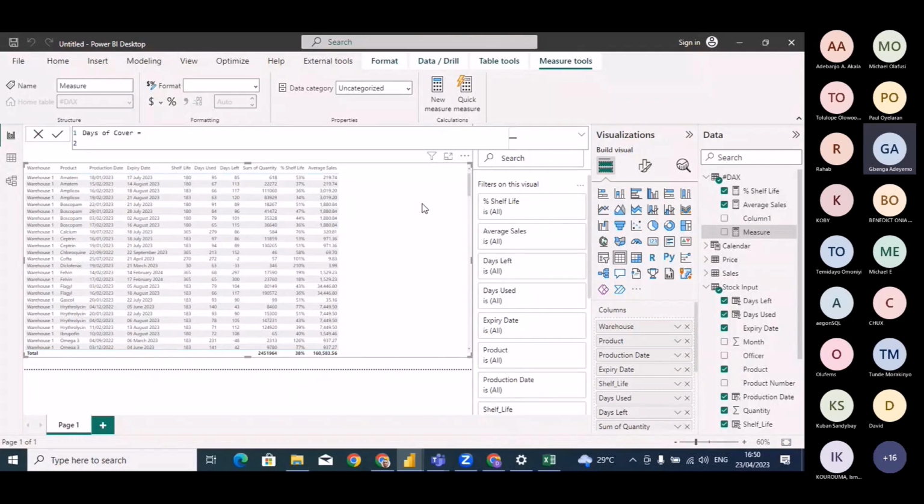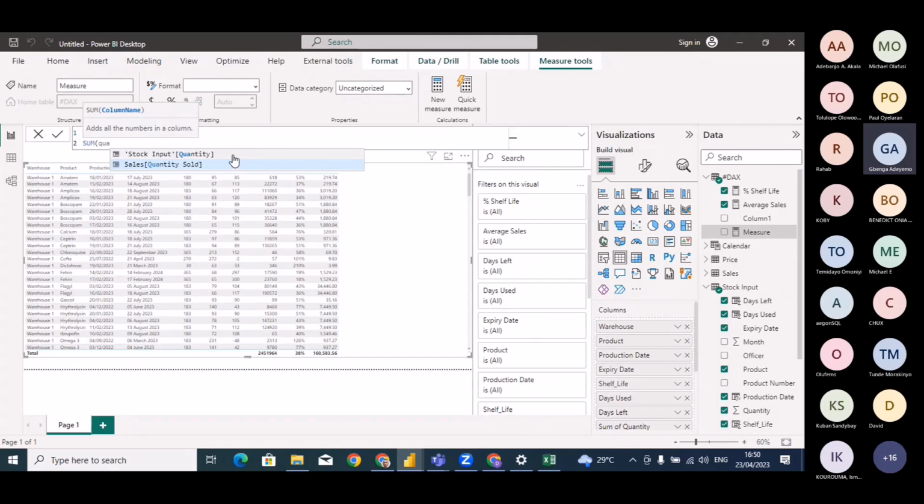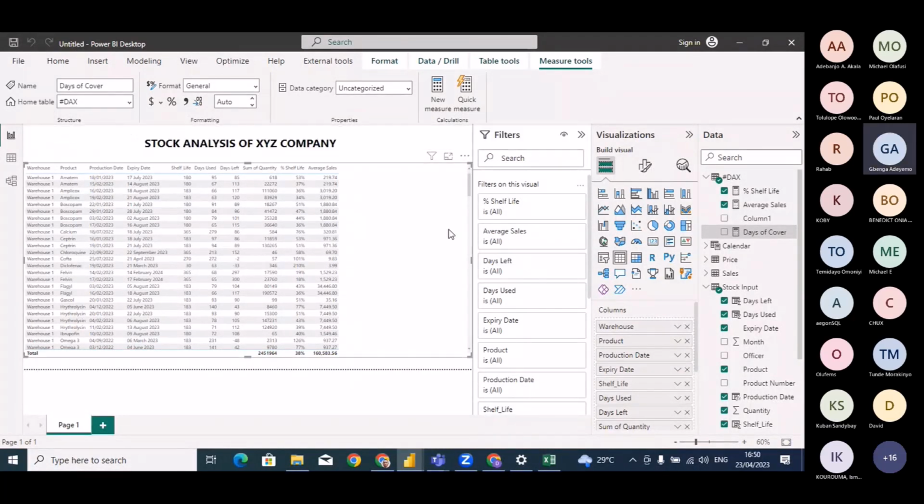days of cover equals, right? You're going to be saying the sum of the quantity reported from the stock table. You're going to divide that, so let me put a divide, by your average daily sales in the past 90 days, the average sales, return 0, press enter. This is the interesting part. So days of cover will tell us how many days it will take you to finish selling that product based on your average sales, right? So you're going to put days of cover here beside this.